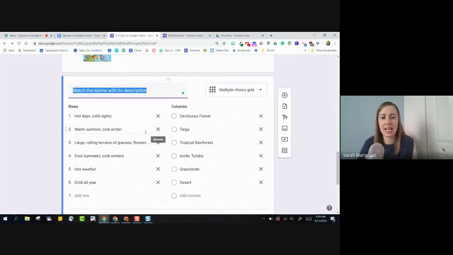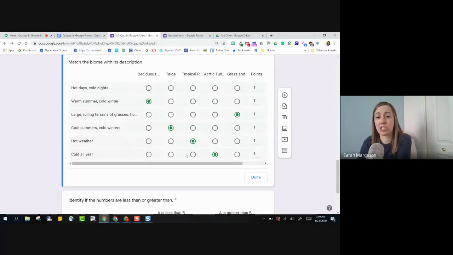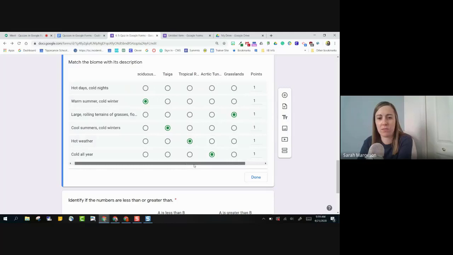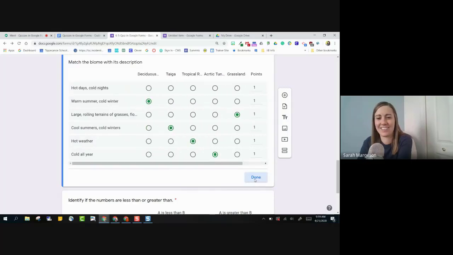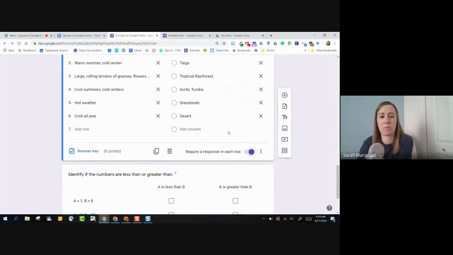Now, if I click to edit this, I'm adding my rows and I'm adding my columns. And then in my answer key, I come in and actually choose the point values over here on the right-hand side and choose the correct answer for each of them. This top one got cut off. In this case, when I require this question, it requires a response in each row.